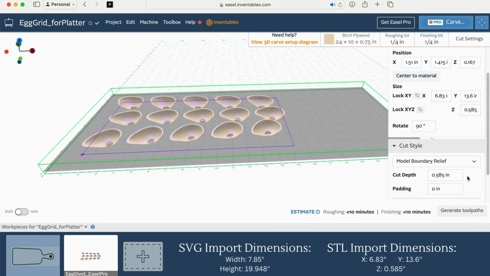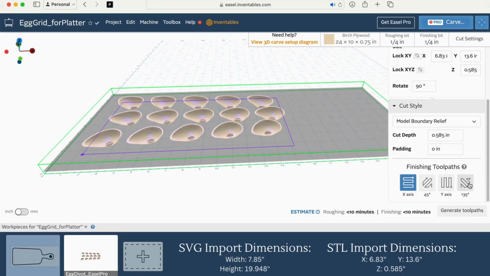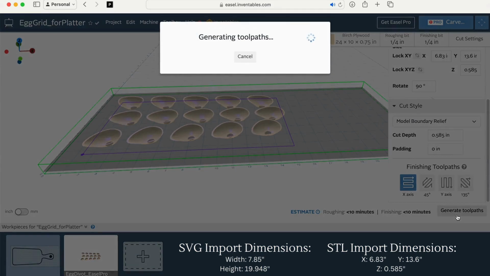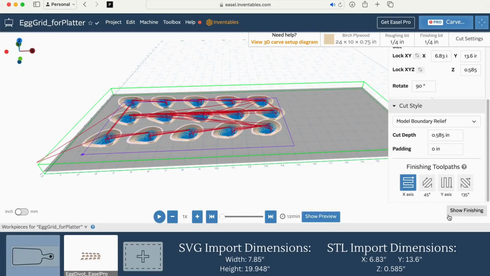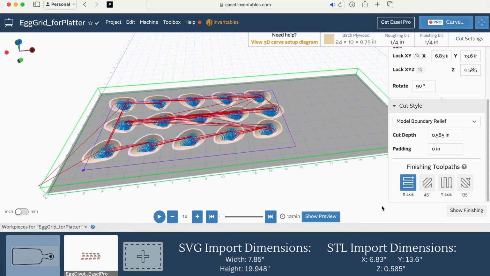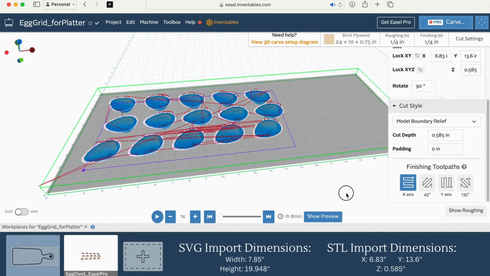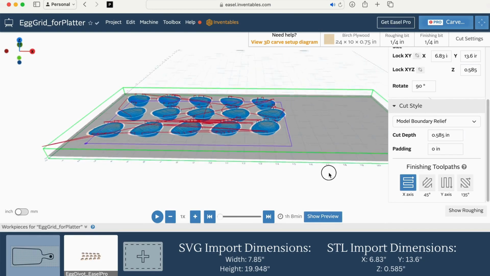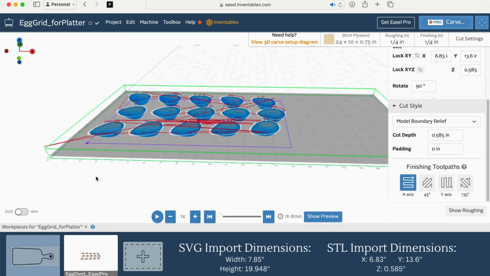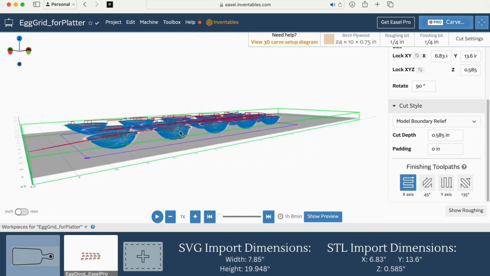We want to set the cut depth equal to the model thickness, not the material thickness. In this configuration, select either X-axis or Y-axis finishing for the quickest toolpath. Now, let's calculate the toolpaths and get our time estimate. I've set my feeds and speeds at a comfortable level, but you should adjust based on your bit selection, material, and machine specifics. Never run a toolpath without thoroughly reviewing it yourself.